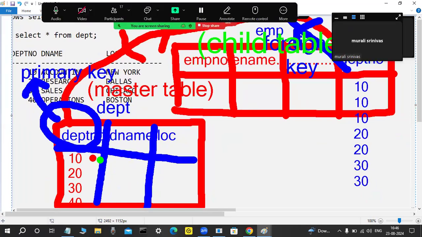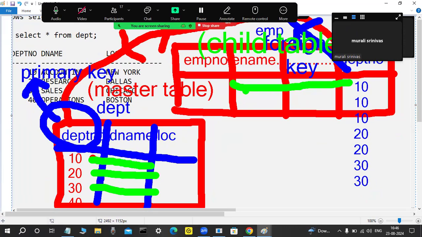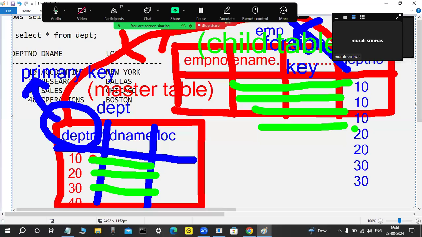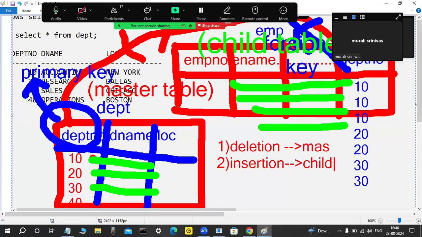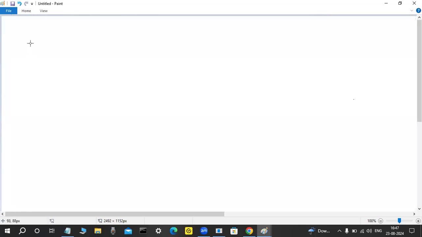Suppose this is a master table. This is the master table records. Why are they establishing a relationship between tables? Whenever we establish a relationship between tables, master and child tables, two rules are violated by those tables. One is deletion from the master table. Another one is insertion in the child table. Slowly, even without any knowledge, you can understand this. What are the rules? Deletion from the master table, and insertion in the child table.